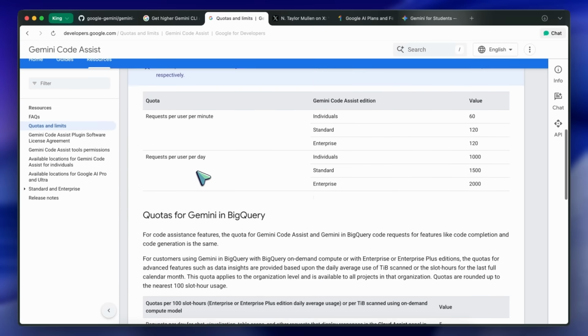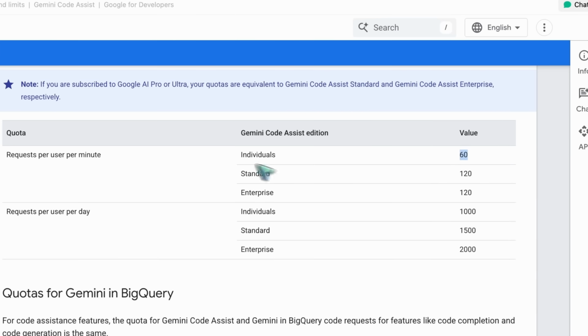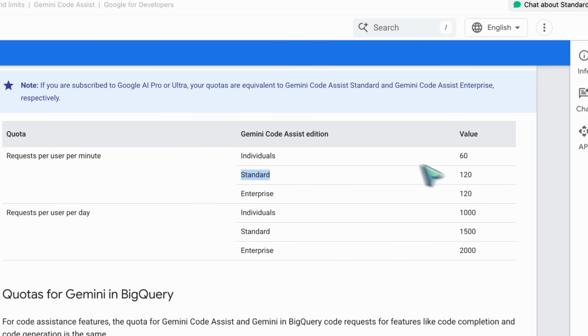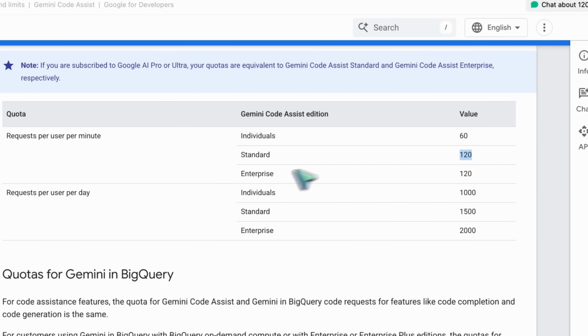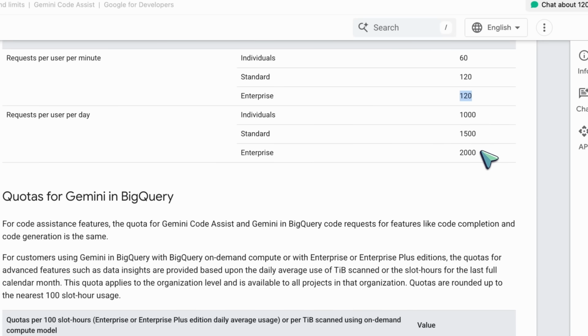So, in the free tier, you get 60 requests per minute for a total of 1,000 requests per month, which is not bad. In the Pro tier, here noted as Standard, you get 120 requests per minute with 1,500 requests a day. And in Ultra, you get 120 requests per minute with 2,000 requests a day.